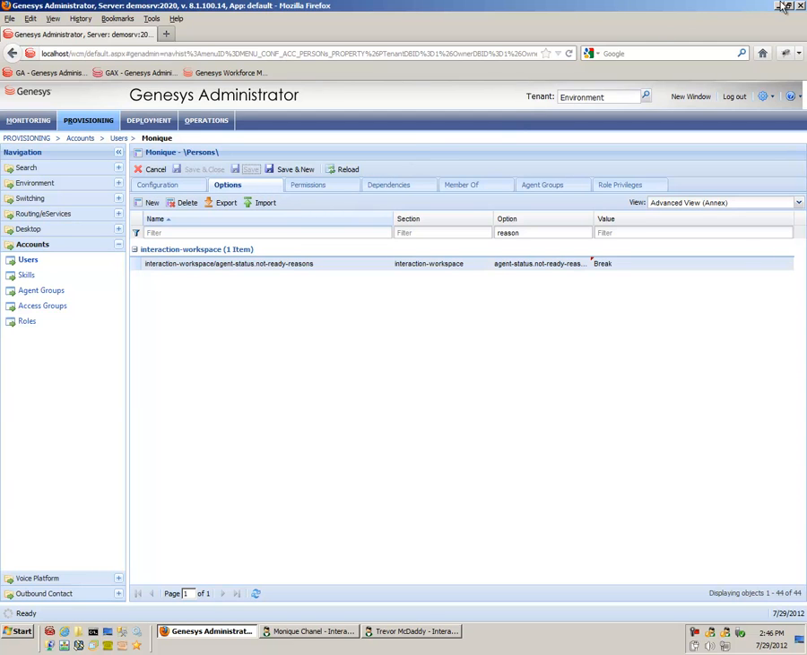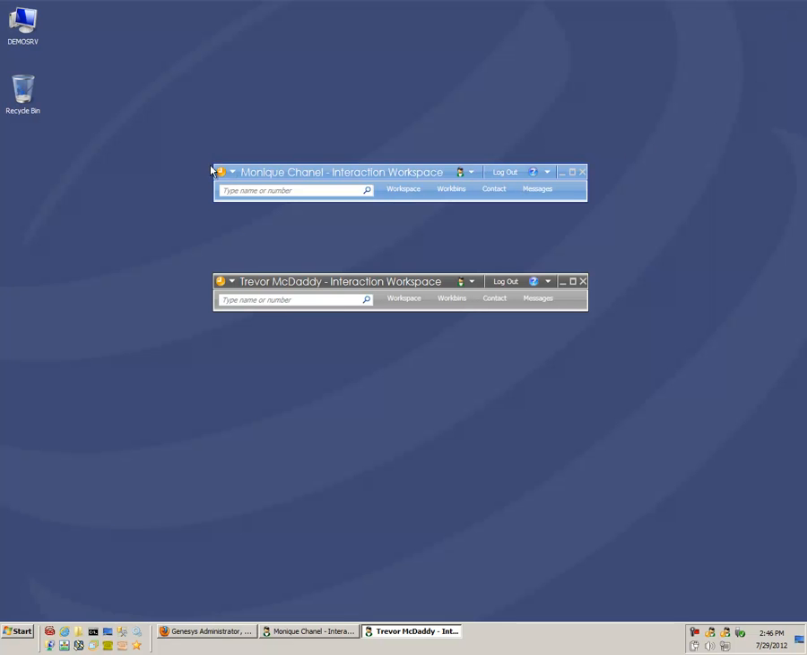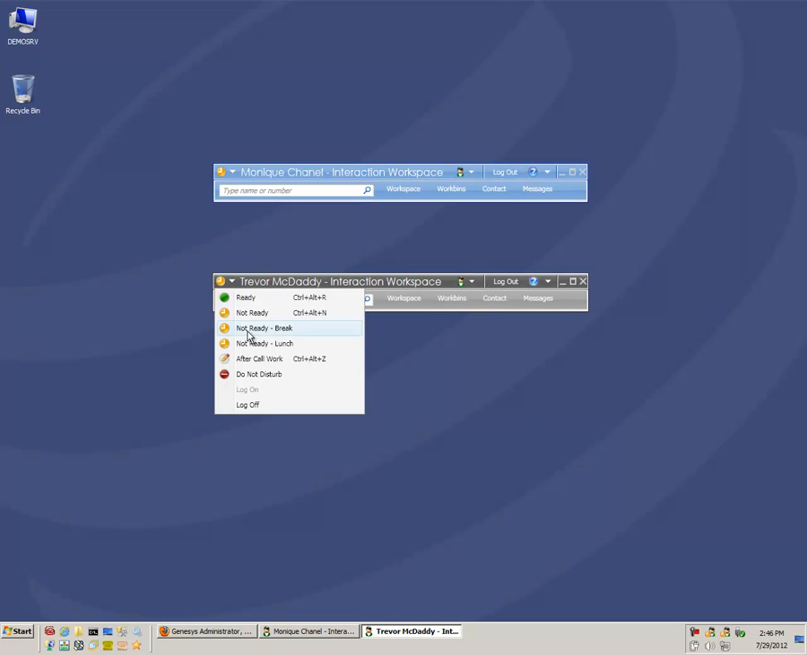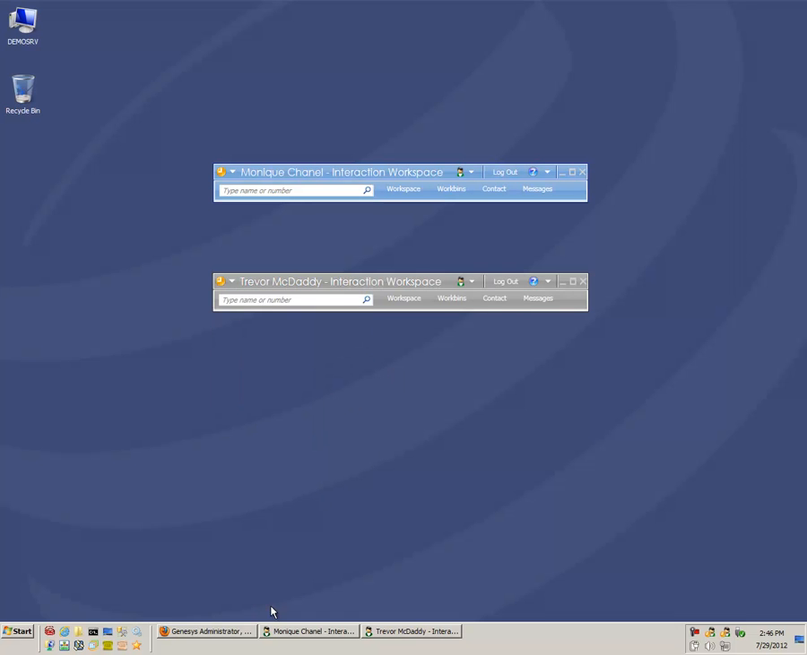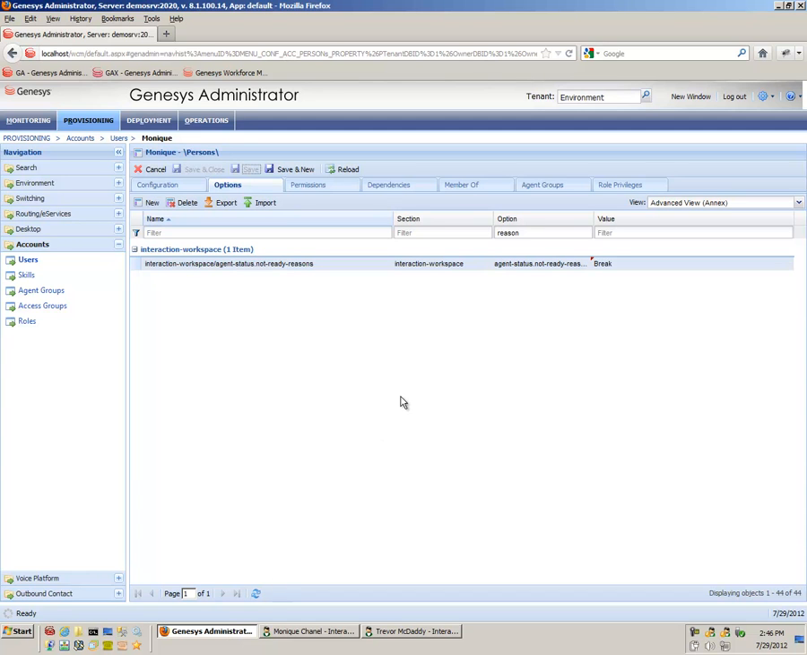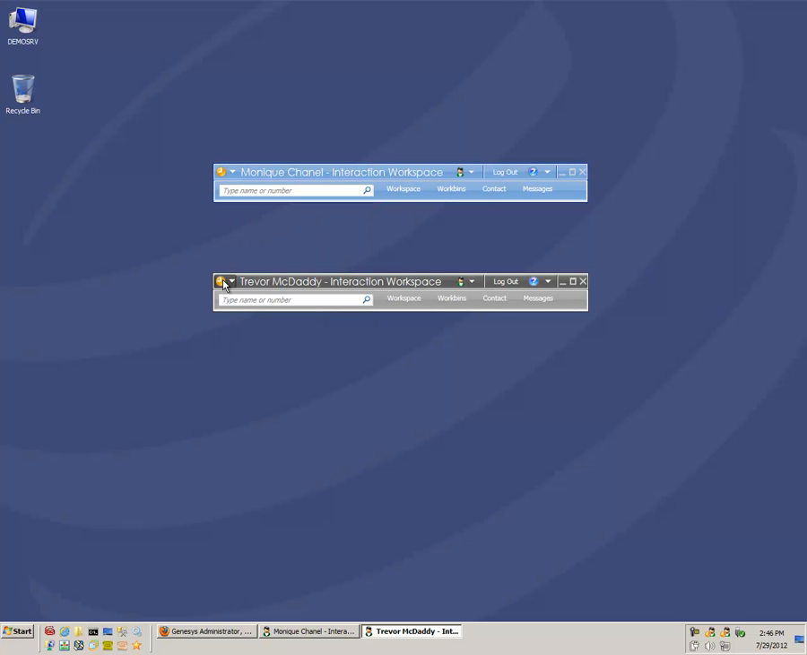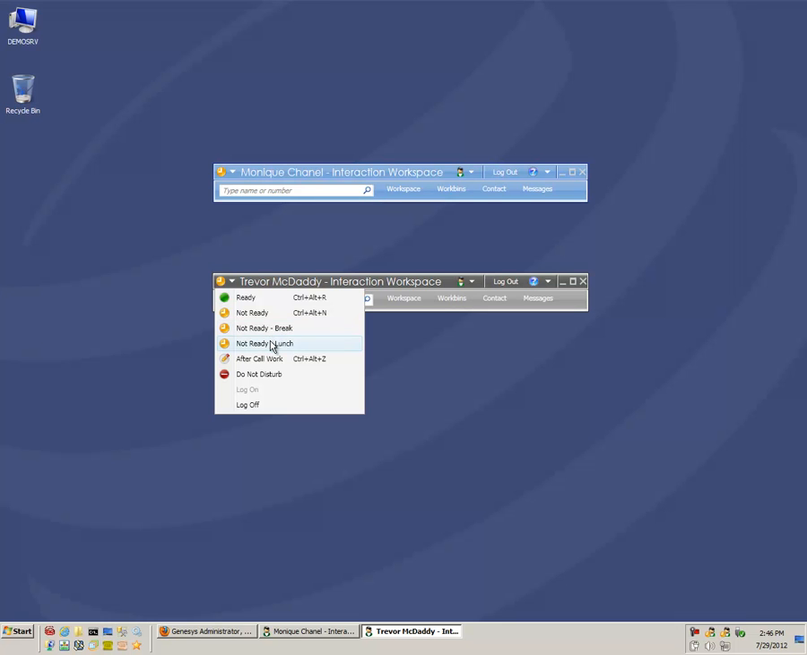Now, if we return to our Workspace instances, we can see that Monique has only the break reason code, where our second user still remains with both break and lunch. If we change the option again, adding back lunch and meeting, and then save the change, we can now see that Monique has all three break reason codes, break, lunch, meeting, where our secondary agent still has only break and lunch.